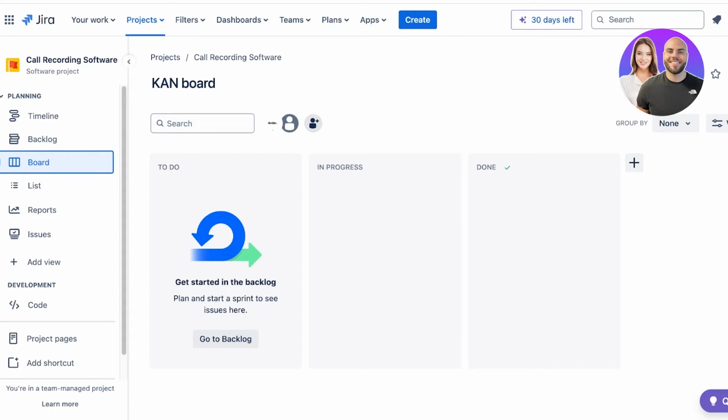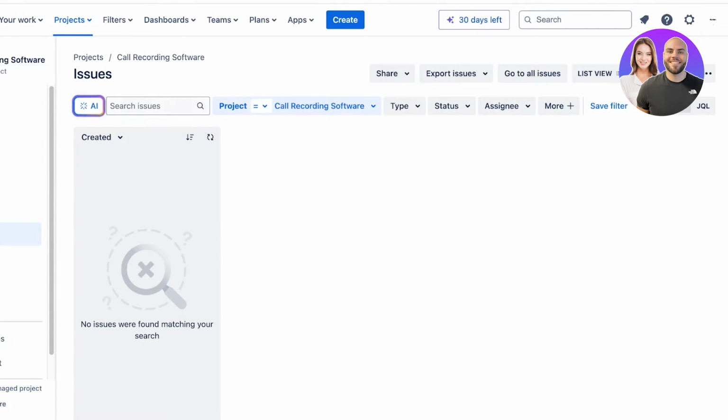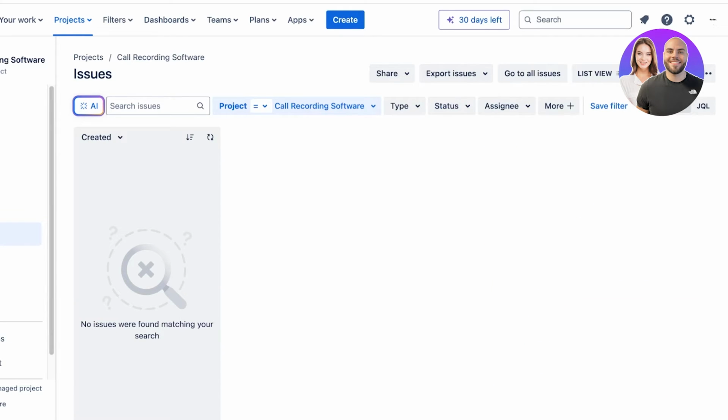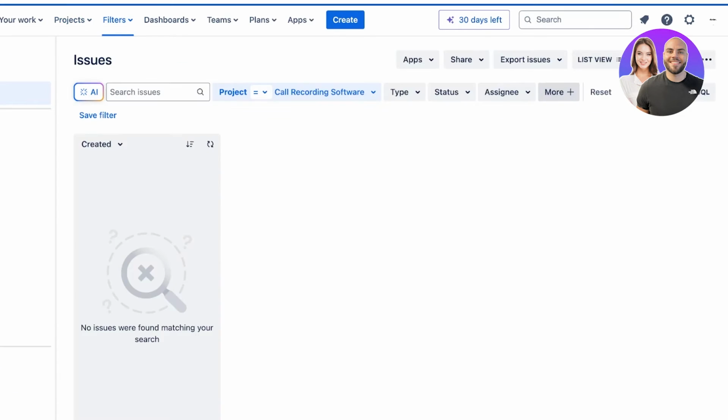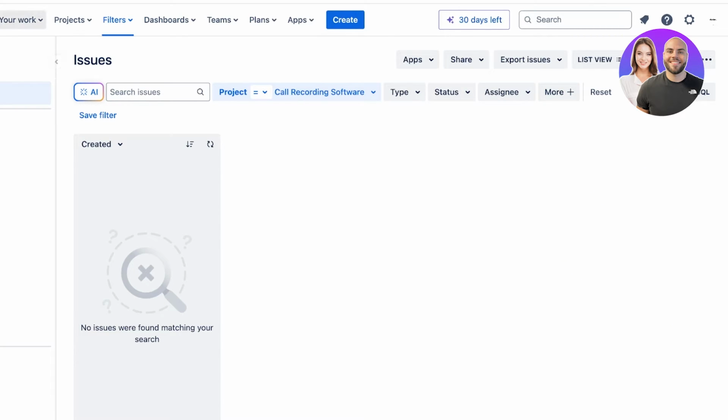So the first thing we're going to do is click on issues and get started with creating issues. To do this, you can click on the create button on the top and you can create a new task. Or if you want, you can go ahead and take a look at some of the issues over here. And if you want, you can also view them in the form of a list. You can filter them out as well. And you can also click on more to see more information about pre-existing issues.